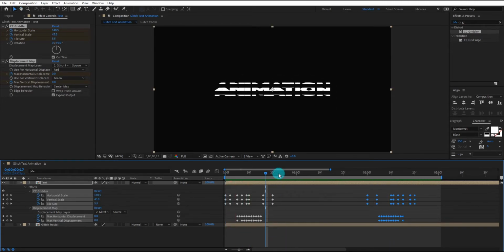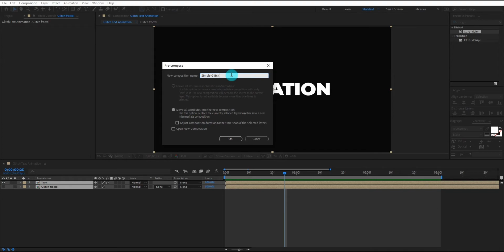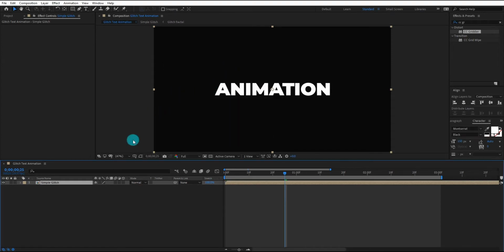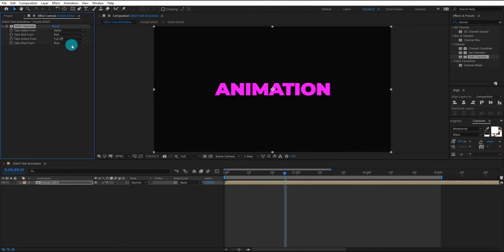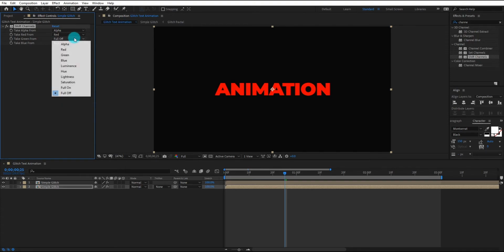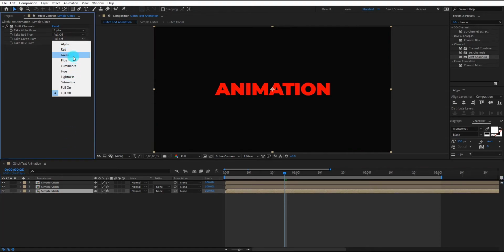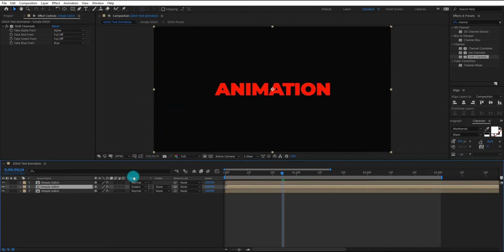Now we create RGB effect. Select both layer pre-composites, we call it Simple Glitch. We are going to add Shift Channels effect on it. We take red from red, and turn off green and blue colors in Shift Channels. Now duplicate the layer by Ctrl+D. In this layer, we take blue from blue, and turn off red and green colors. Again duplicate it. But in this layer, we take green from green, and turn off red and blue colors. We also change blend mode to screen.